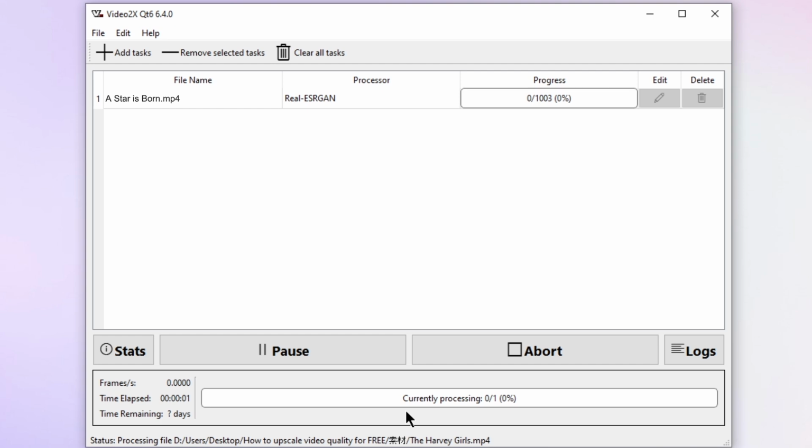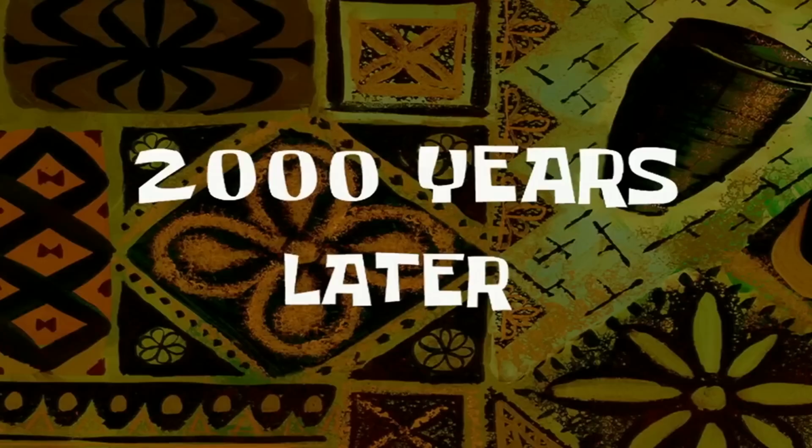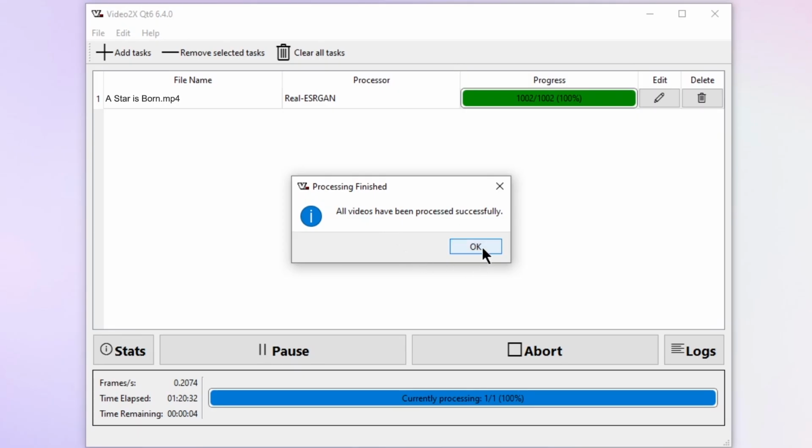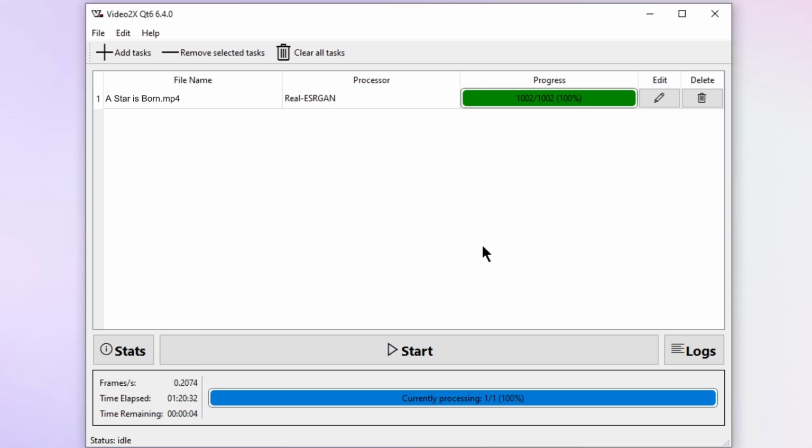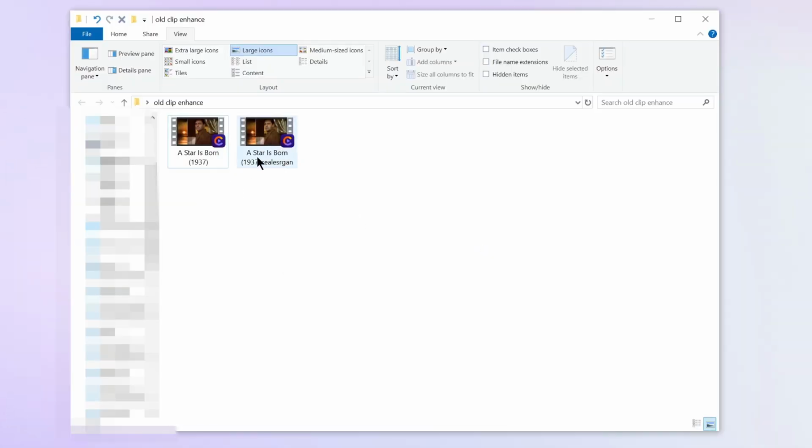The system will begin processing your video, and this part can take quite a long time, so please be patient and let it finish. 2,000 years later. Once the enhancement is complete, you can find the upscaled result in the same folder as your original video.